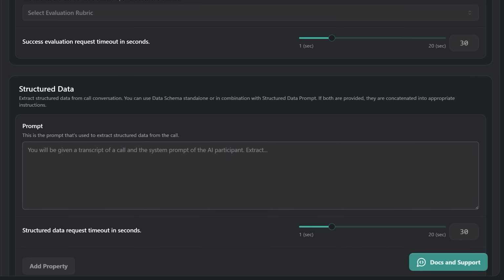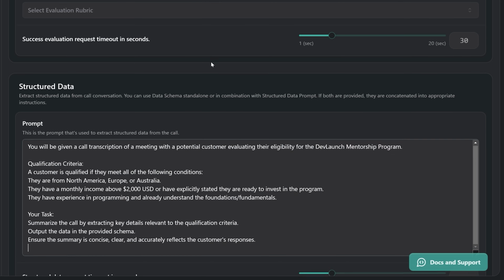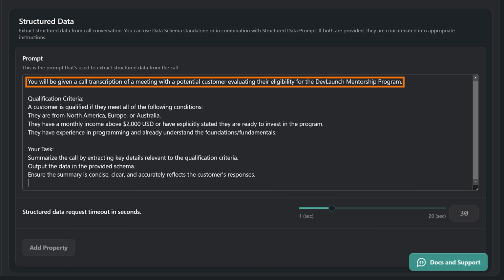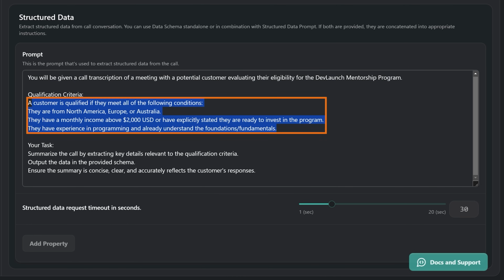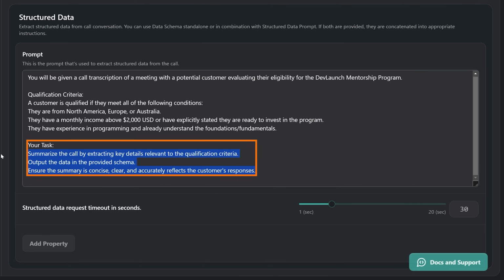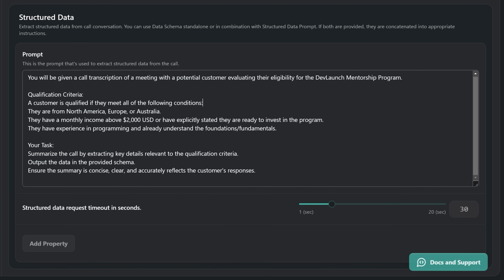So what I'm going to do is copy in a prompt that I have here. Okay, so give me 1 second and then you'll be able to read what this says. So it says, you are given a call transcription of a meeting with a potential customer evaluating their eligibility. This is how you determine if they're eligible or not. And then your task is to summarize the call, output the data in the provided schema, and ensure the summary is concise, etc. Okay, so that's what we have.